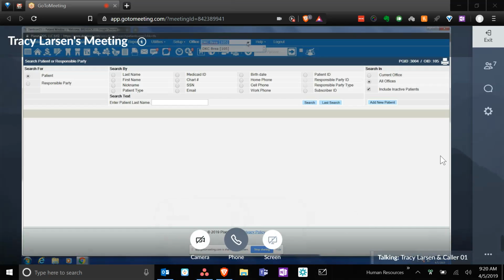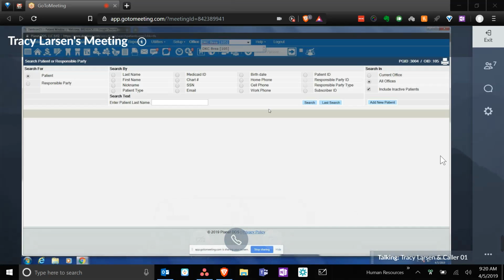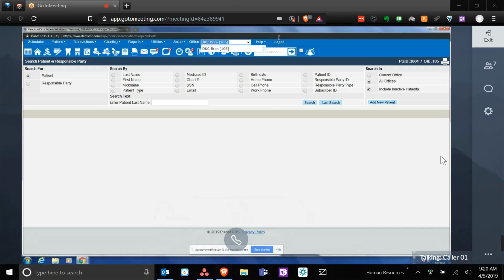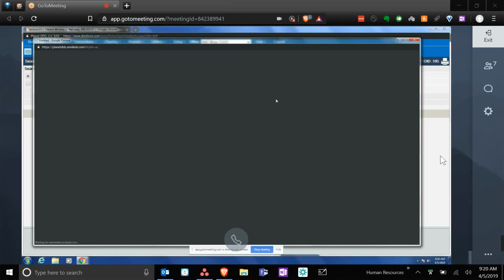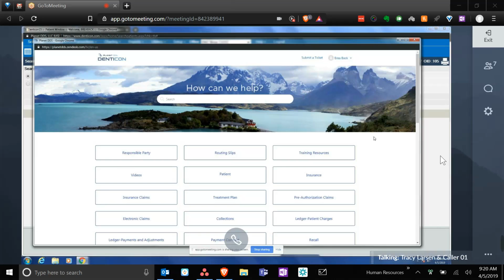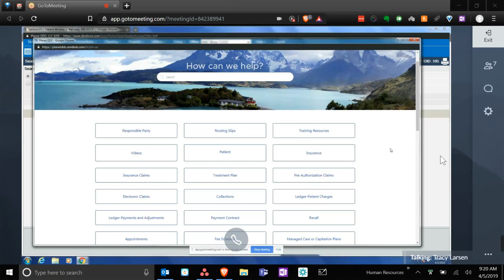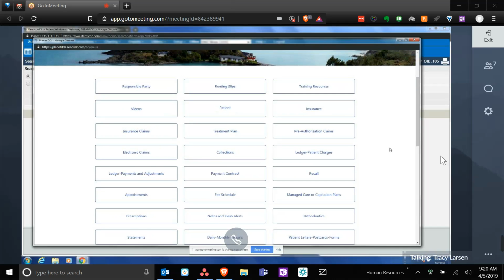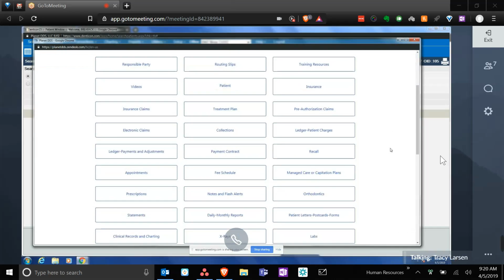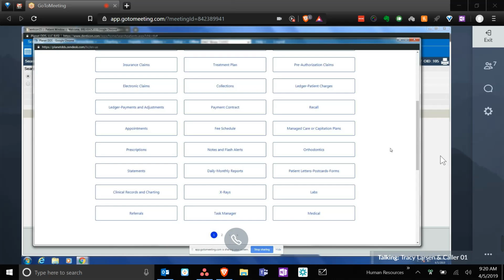Directly to the right of the office is the word help. That is a place that you can go to learn about different information. So if you click help and drop down to the help portal, and let's say you want to know about charting, you can see that we have a bunch of categories here. You can ask a question in the search field, or you can go directly to the category that is listed below to get more information about any subject.